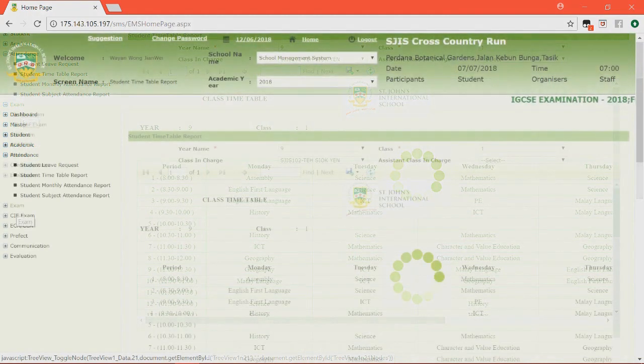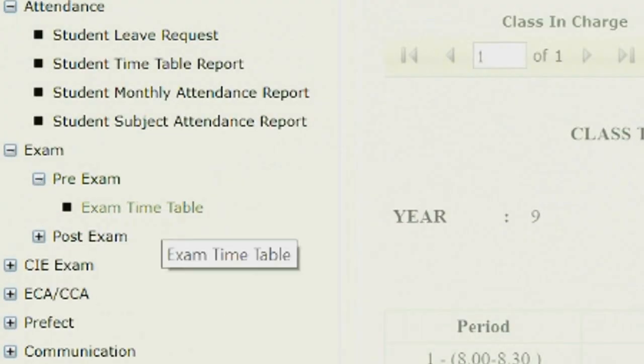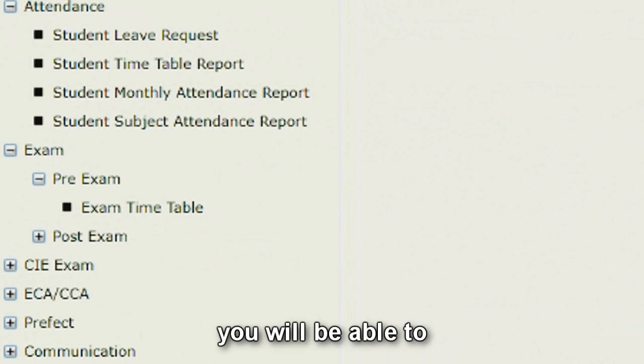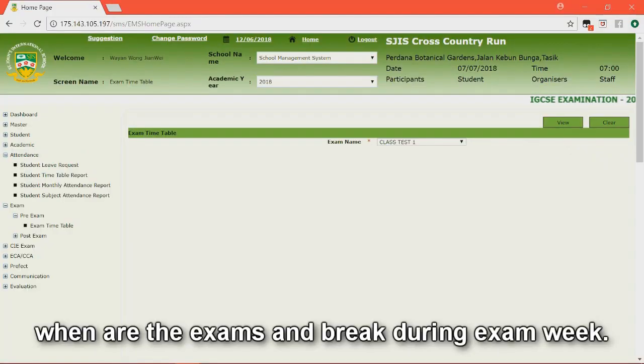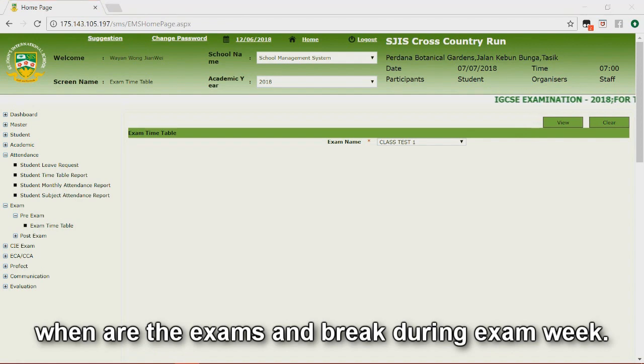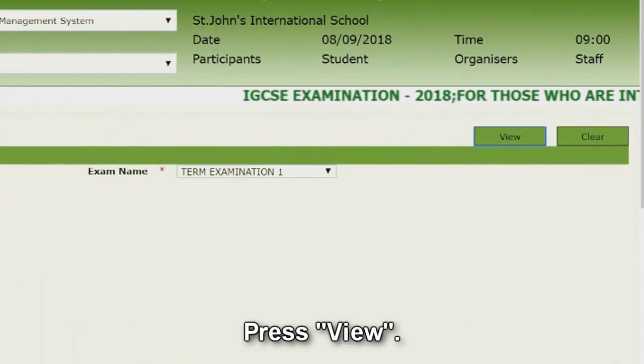Under exam, there is pre-exam. In exam timetable, you'll be able to view your time schedule of the exam. When are the exams and break during exam week? Press view.